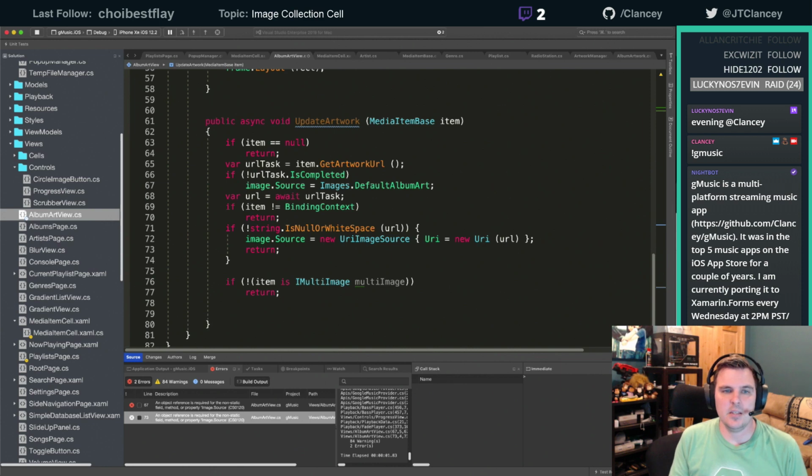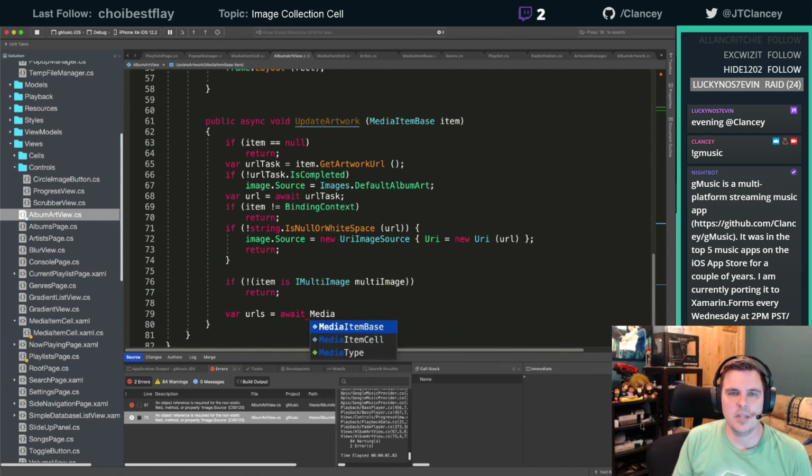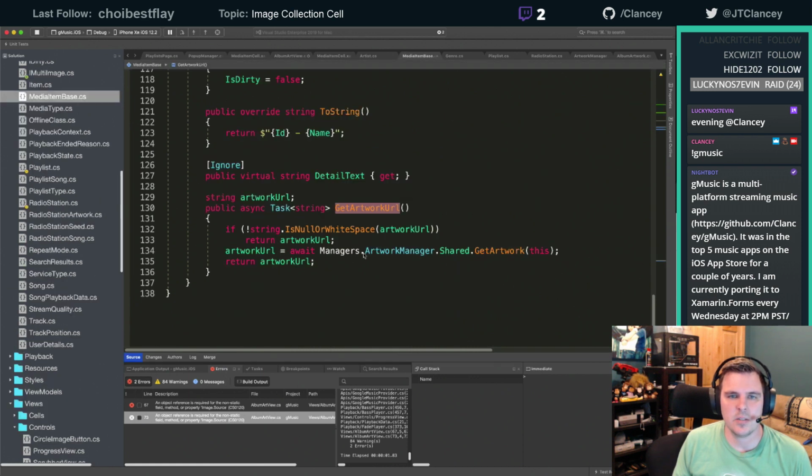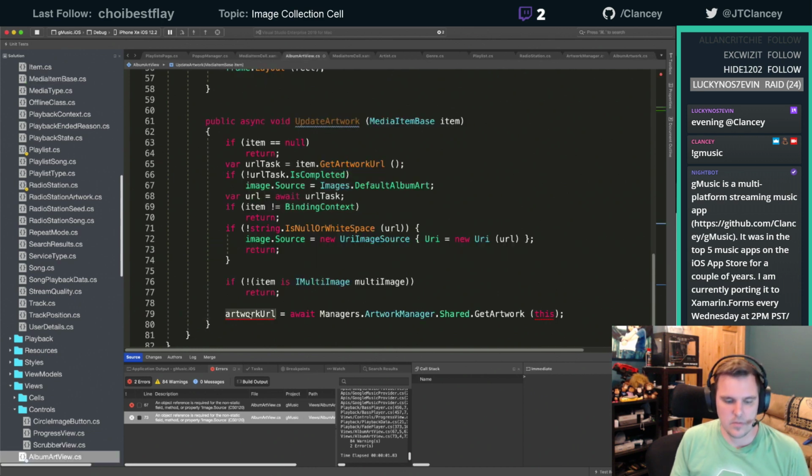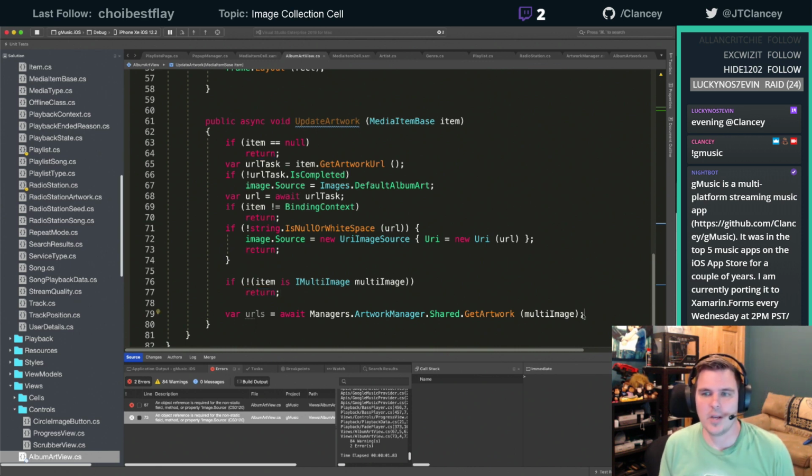And then if it is, we can say var URLs equals await media. What was this doing? This just tells it to go to here. So that's what we're going to do. And in get artwork multi-image, this should return an array of URLs. Perfect! Woohoo! We're getting somewhere.